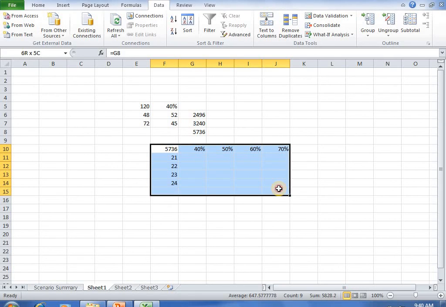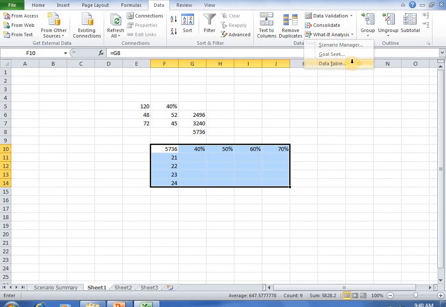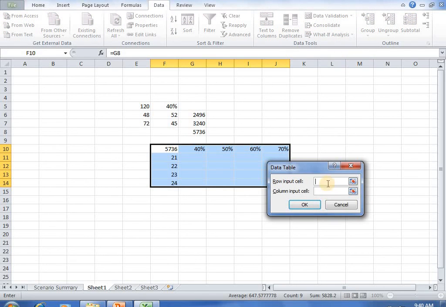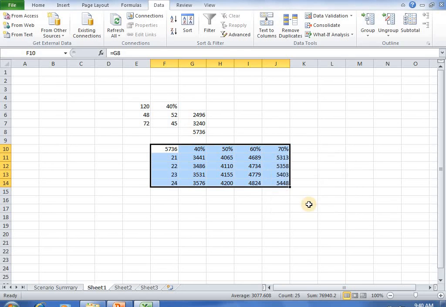Choose this entire table, and then in what-if analysis choose data table. In place of row input cell, we have to choose this percentage. In place of column input cell, we have to choose this 72. Okay. It's displayed some values here, right?